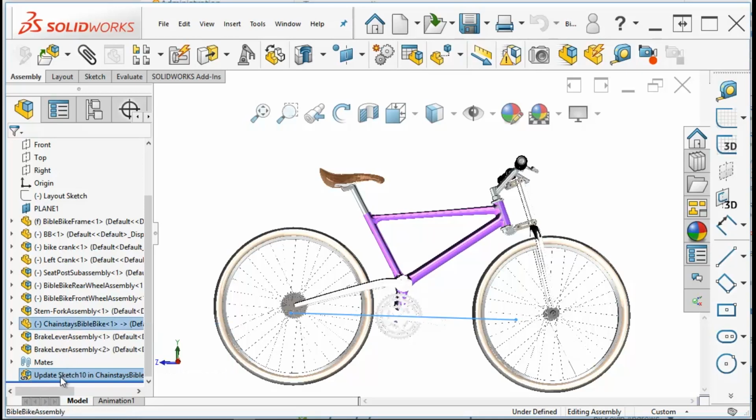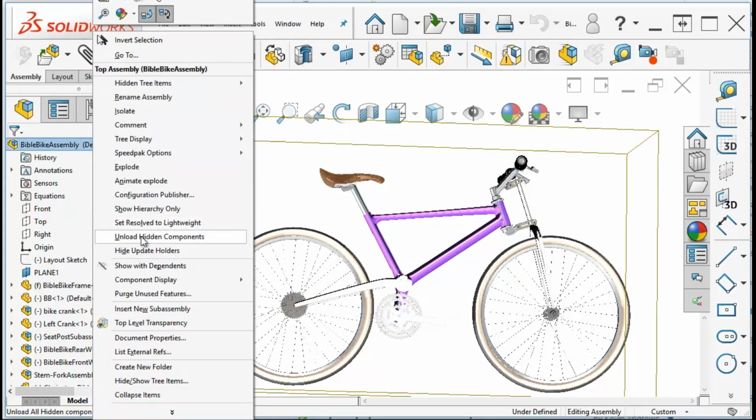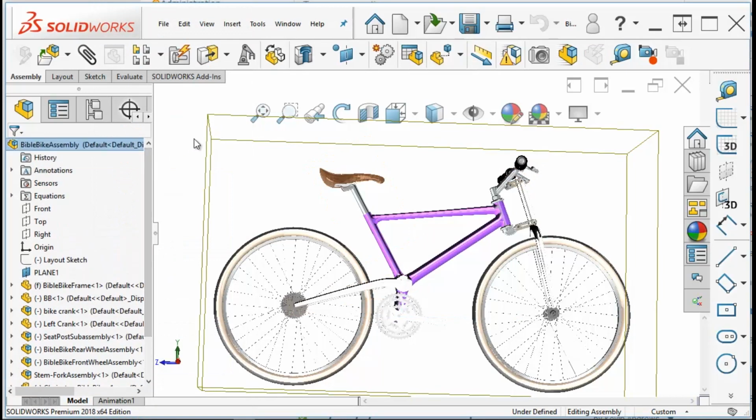These update features can be hidden or shown. They're usually hidden by default at the bottom of the tree. To show them, you can go to the top level, right-click, go to Hide Update Holders. Now that holder will go away, and to bring it back you do just the opposite. There are a lot of other techniques that you can use to make your assemblies more efficient.